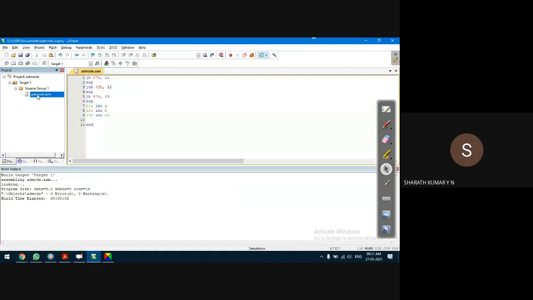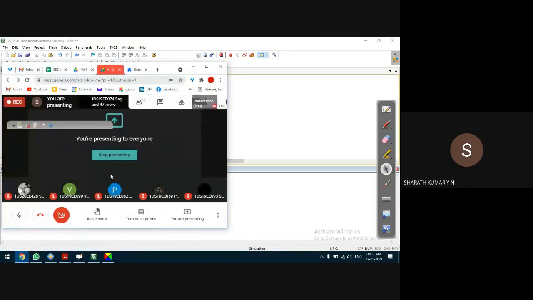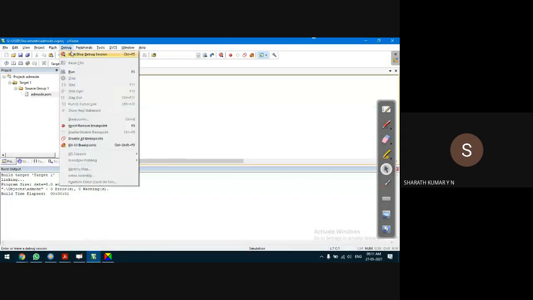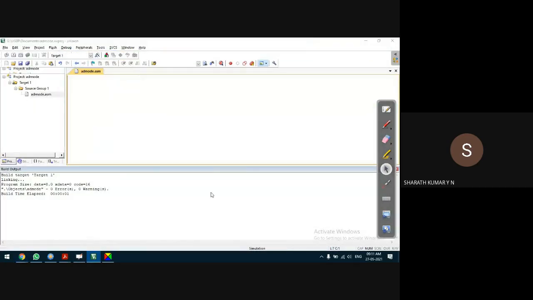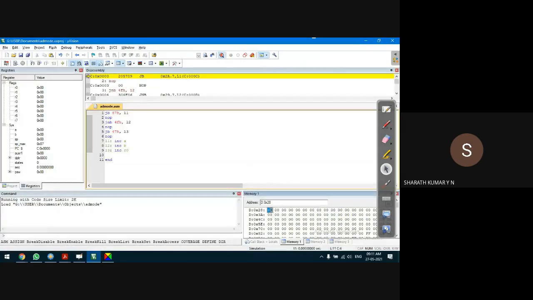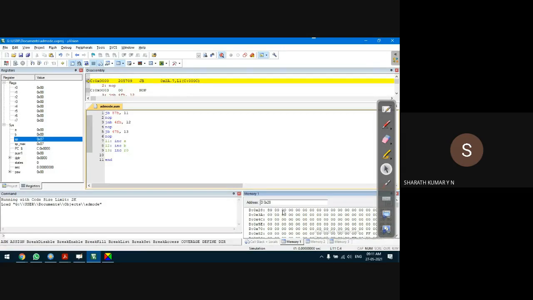I'll run the program again. Build target. Debug start session. I'll set the data starting from location 28. 28 is 80, 29 is 0, 2A is 80. Let us set it to 80. Okay, here we go.